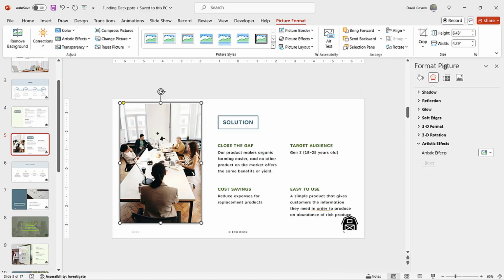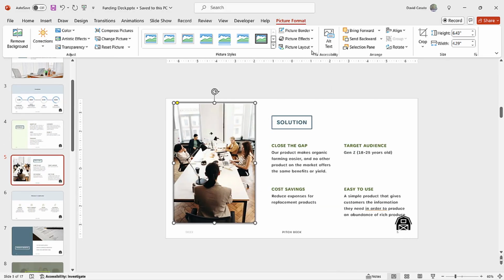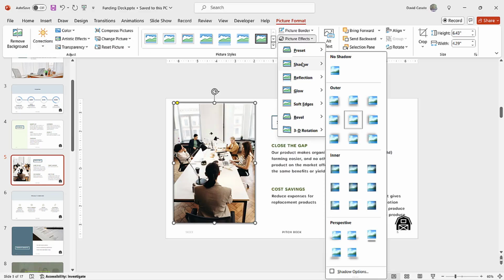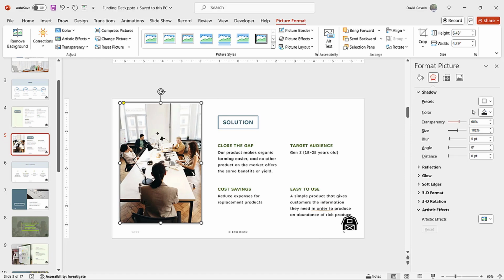And you'll notice with this format picture side pane that I have here, all the ones that we were just talking about, all their options are already here. But if it was not here pre-existing, all I need to do is click on picture effects. And then, for example, let's choose shadow and then come way down to the bottom to shadow options. And now this will appear.